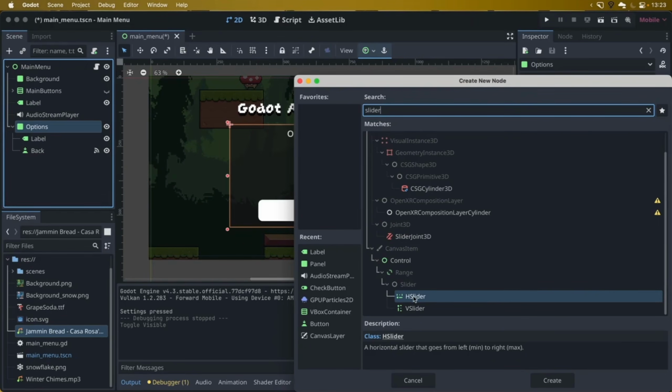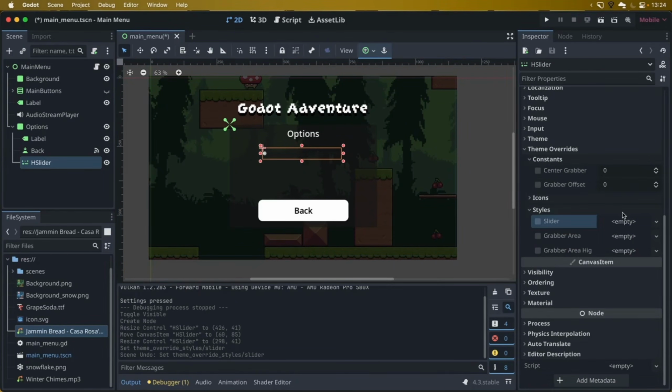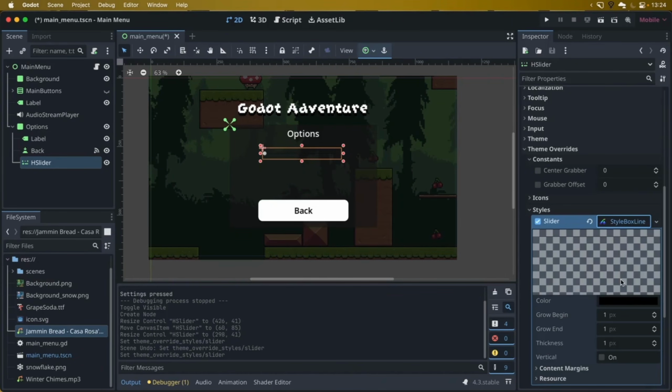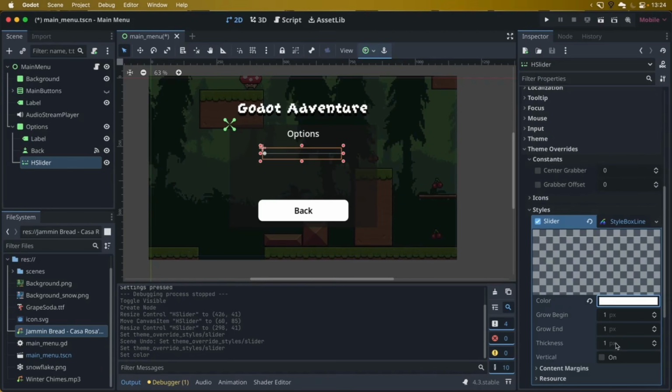We can choose between horizontal one and vertical. I will go with horizontal slider. Let's change its size like that. Then I will modify some styles. Let's change slider to new style box line. It should be white, let's say, with thickness of 8 or maybe 6, a bit less.